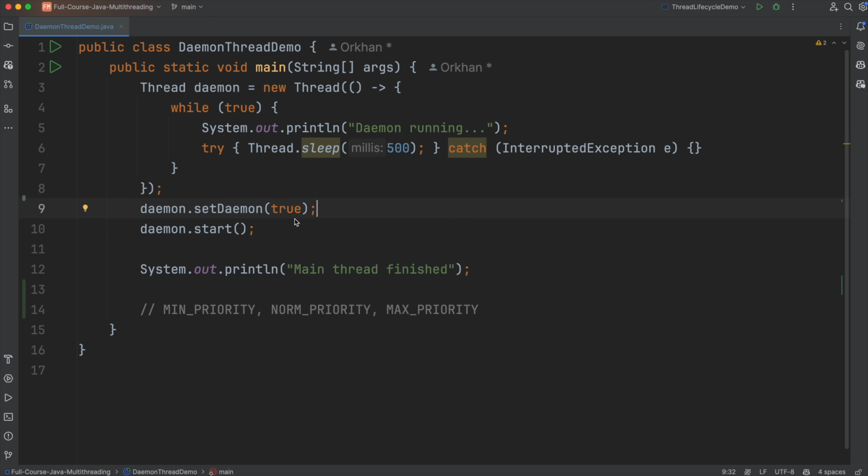So what's a daemon thread? A daemon thread is a low priority thread. The most famous usage of it is for garbage collection. In comparison with the user thread, the JVM waits for the user thread to finalize its work. It doesn't quit, and it waits for the user thread to finalize its work, but for the daemon thread, it does not.